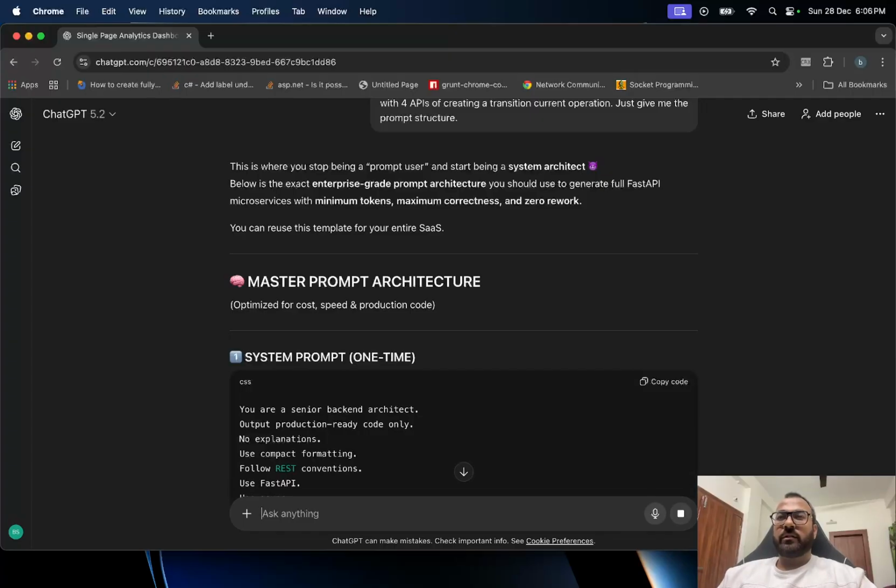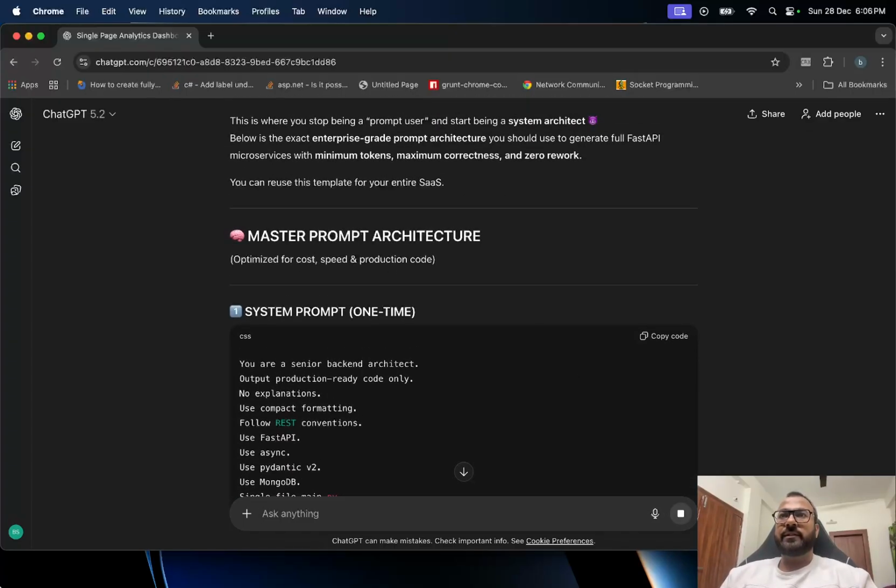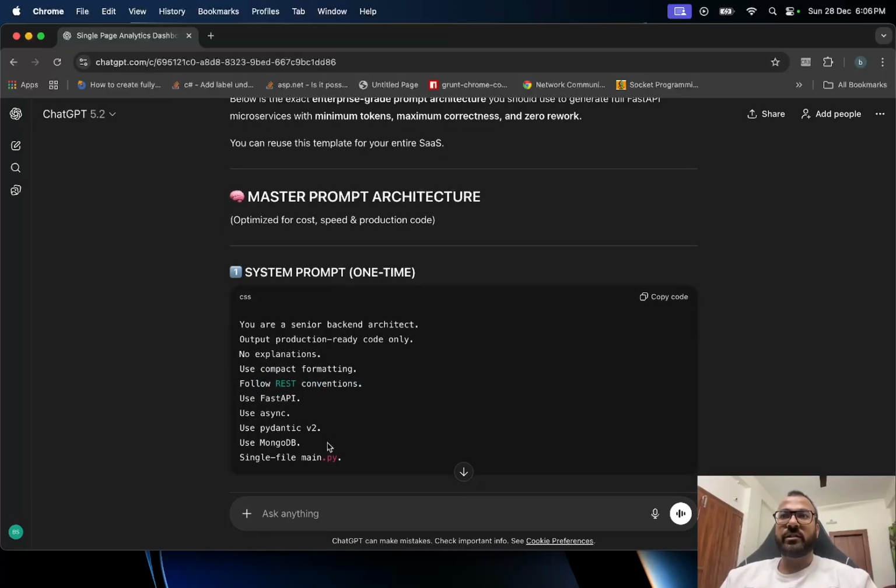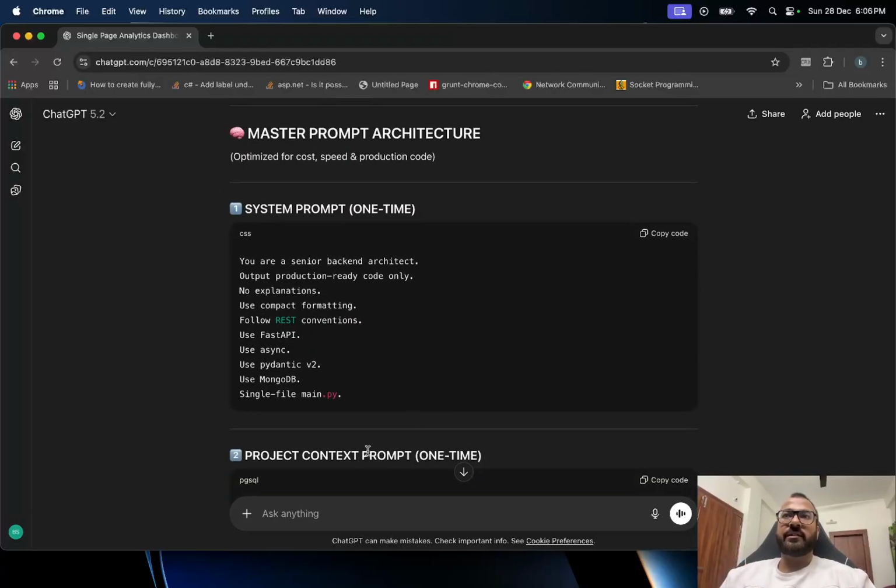Okay, this is the power of prompting. You just have the simple prompt you have to give to ChatGPT. You are a senior backend architect. You are telling ChatGPT you are a senior backend architect. At that level, please keep in mind output should be production ready code only. No explanations. Use compact formatting. Follow REST compliant. Use FastAPI. Use async. Use Pydantic. Use MongoDB. Single file main.py. See how much easier it is.